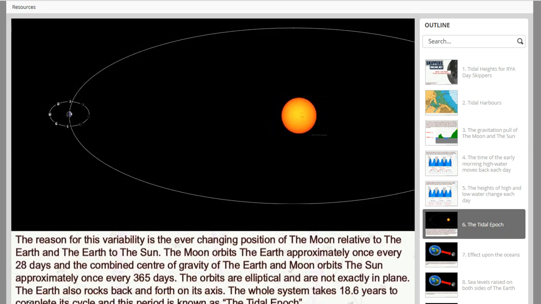The reason for this variability is the ever-changing position of the Moon relative to the Earth and the Earth to the Sun. The Moon orbits the Earth approximately once every 28 days, and the combined centre of gravity of the Earth and Moon orbits the Sun approximately once every 365 days.